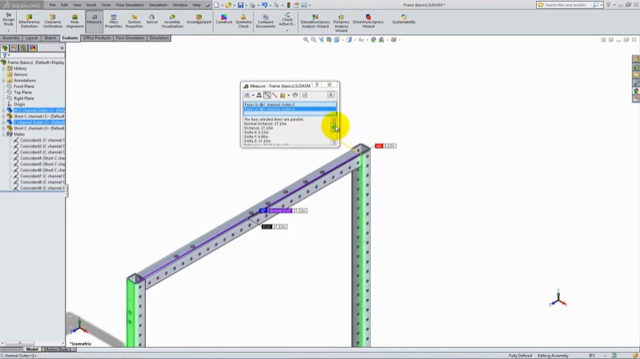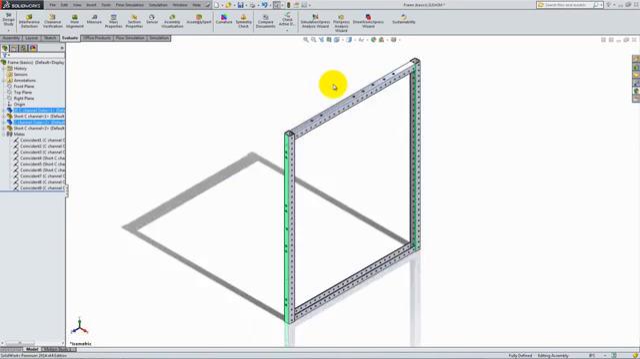Sometimes you might get mate errors even though you did everything correctly. Just hit the Rebuild button and it should work. Have fun in creating the main assembly.